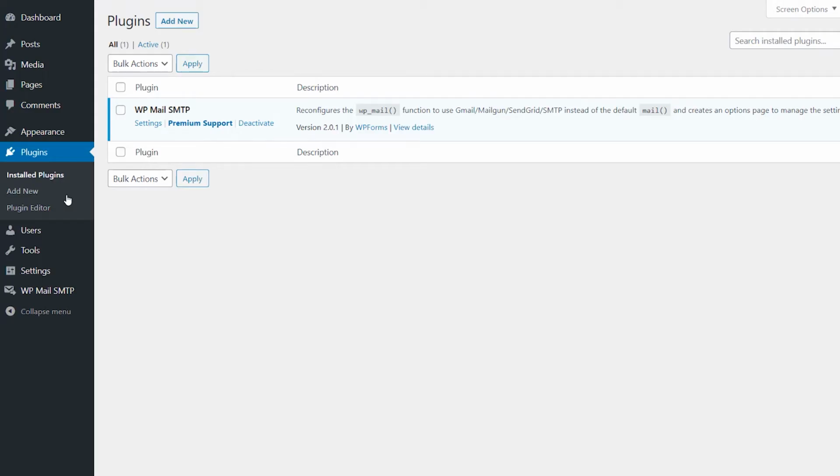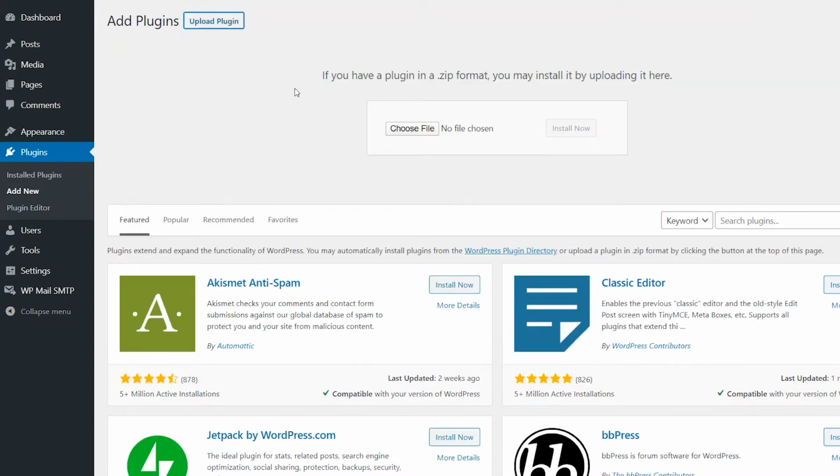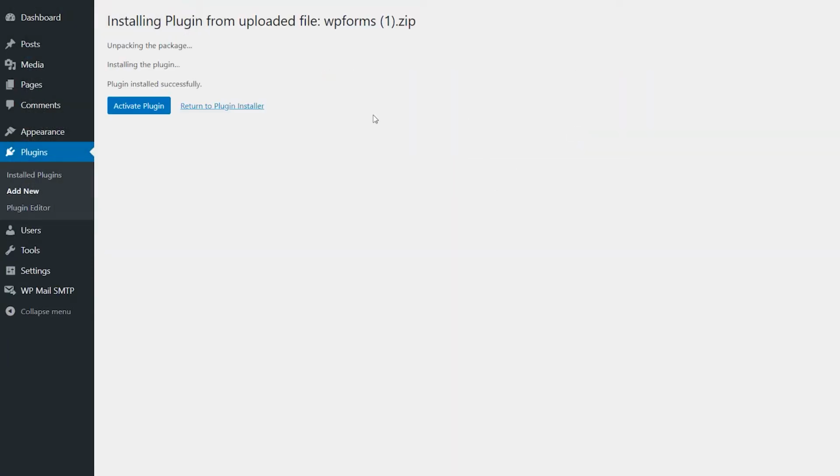We can head back to our WordPress site, and on the Plugins page, we'll click on the Add New button on the top left corner, and then click on the Upload Plugin button. We'll then choose our file, select WP Forms, and activate it once it's done installing.